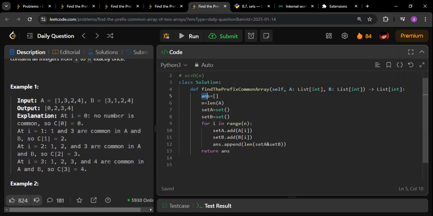I am creating the answer which will be written at last. Then I am taking the length of it. Both lengths for A and B are going to be the same. I'm creating two sets: first is called set A, second is called set B. Set A is going to store all the elements of A, and similarly set B is going to store all the elements of B. Now I'm going from 0 to n minus 1. At each index, for the element from A, that is A of I, I'm going to add it in set A.